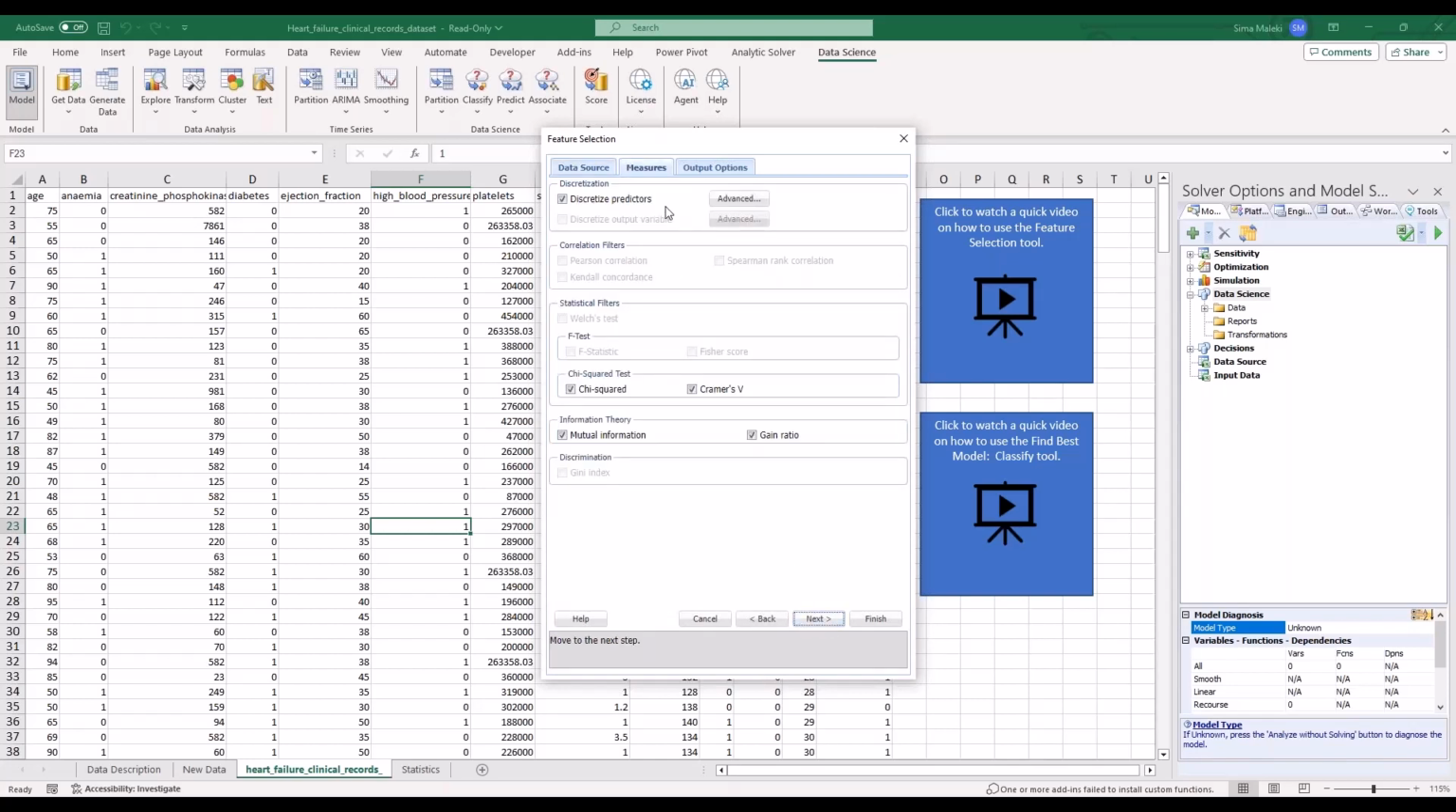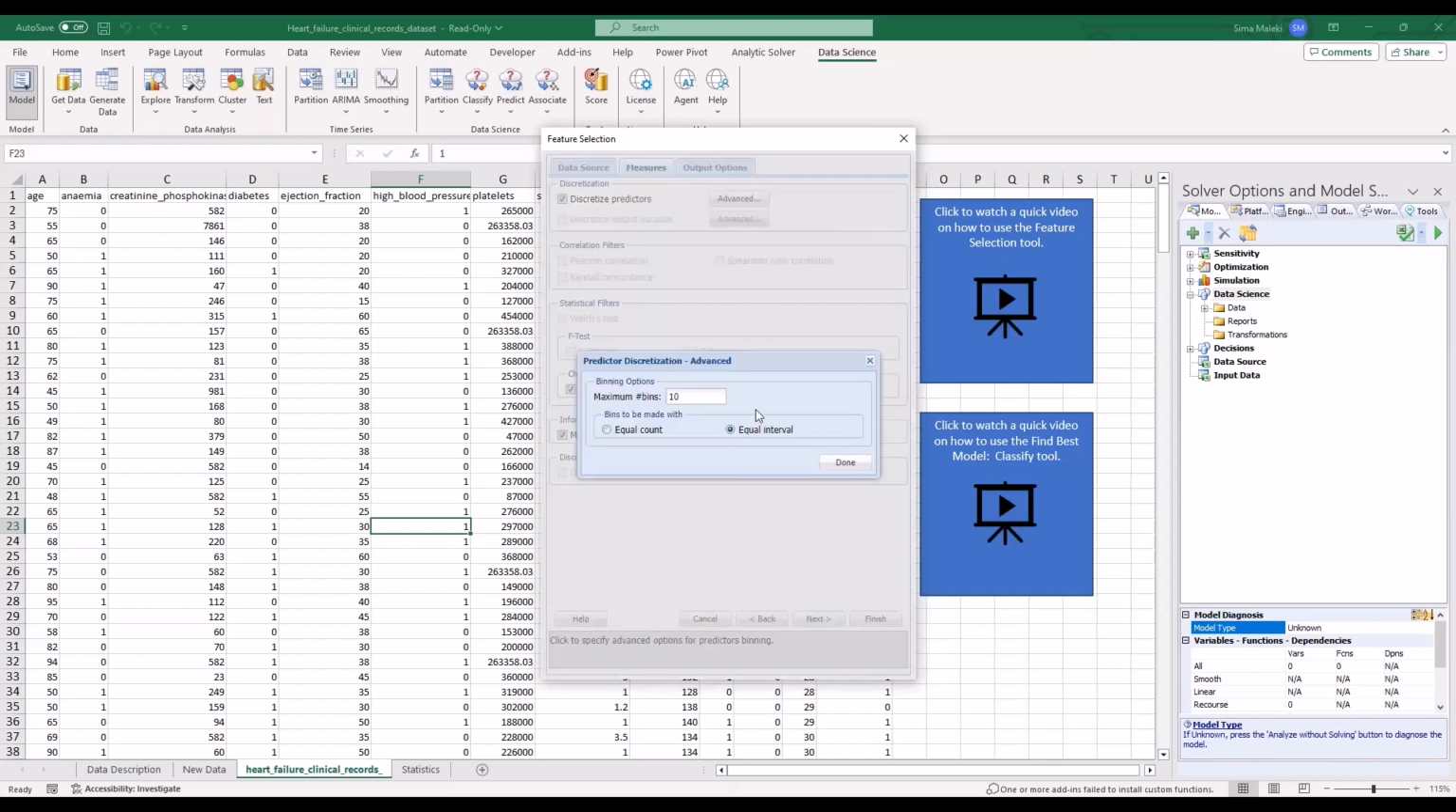Since we have continuous variables, discretize predictors is enabled. When this option is selected, Analytic Solver Data Science will transform your continuous variables into discrete categorical data to be able to calculate statistics. You can click on Advanced and check number of bins, and you can select to make the bins with equal count or equal intervals. I'm going to accept the default settings.